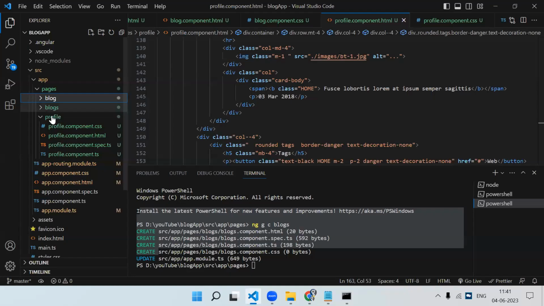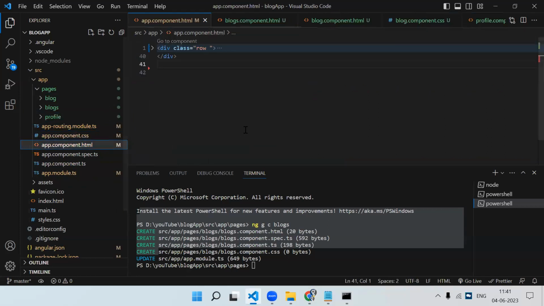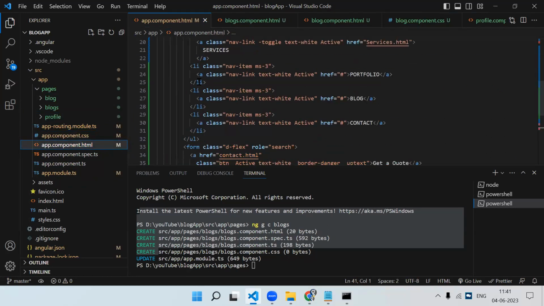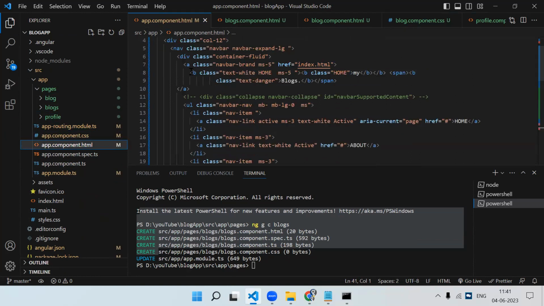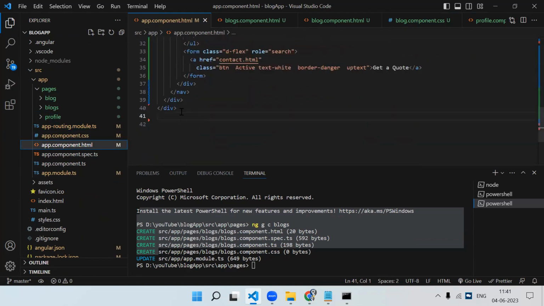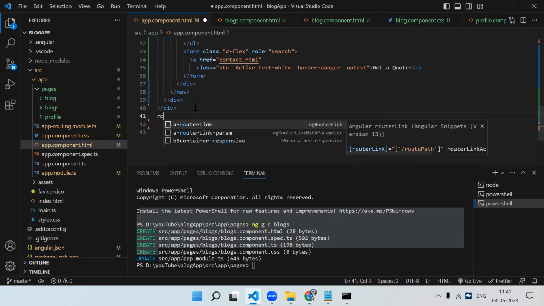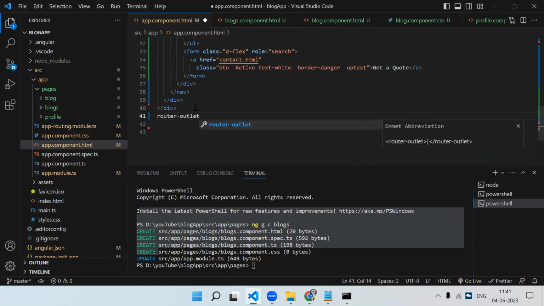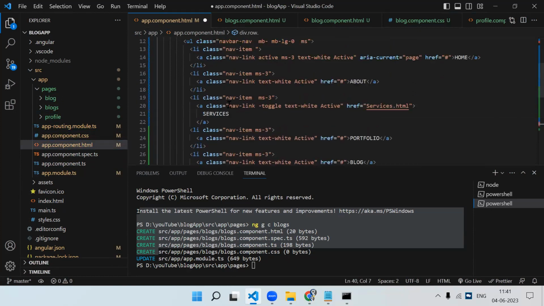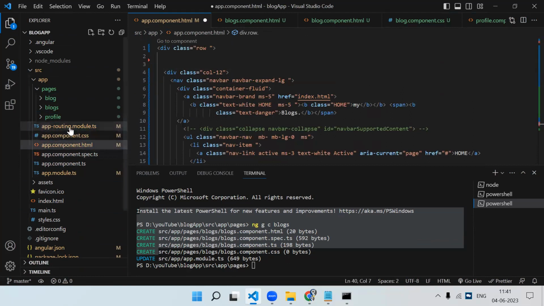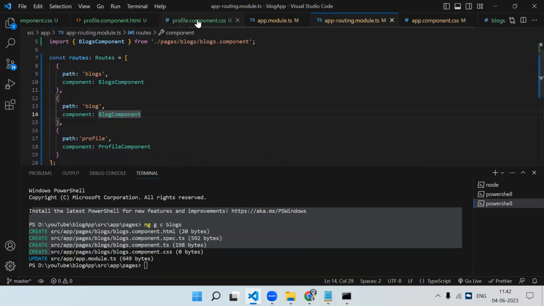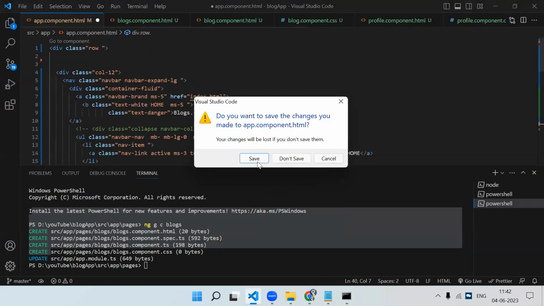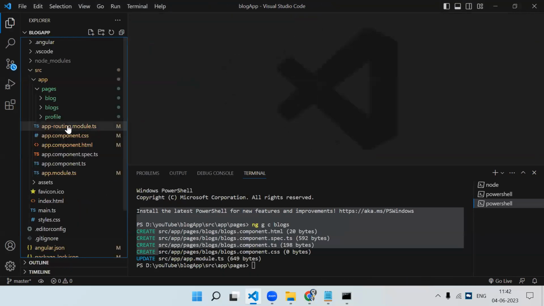Now if you see in the app component, I have just kept my navbar, right? So only the navbar is there in the app component. Now we just need to add the router outlet. The router outlet is responsible for loading the activated route. So now we have three routes, right? All the three routes we need to add on particular anchor tags.